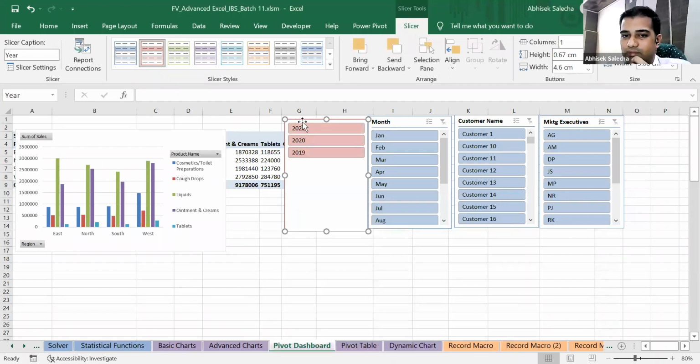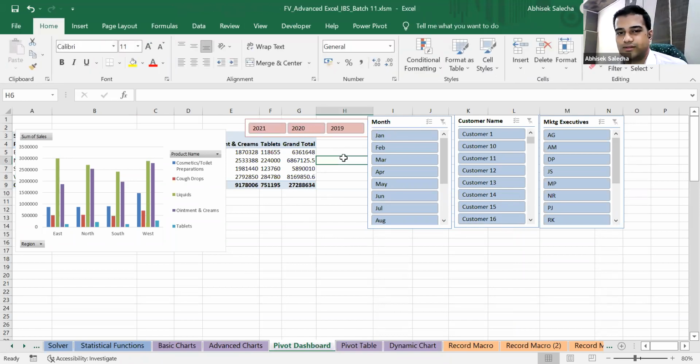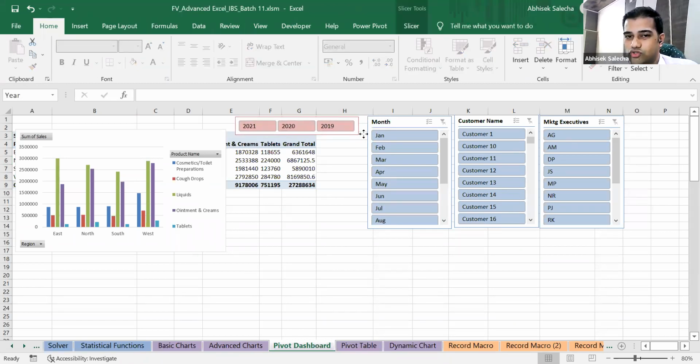Okay, can you see it has become descending order, header is not there. So I can have this. Okay, and I can just make it that I want 3 columns. And my slicer now looks like this, rather than it looking like this. So you can play around with the slicer options also so that it looks like a proper dashboard.